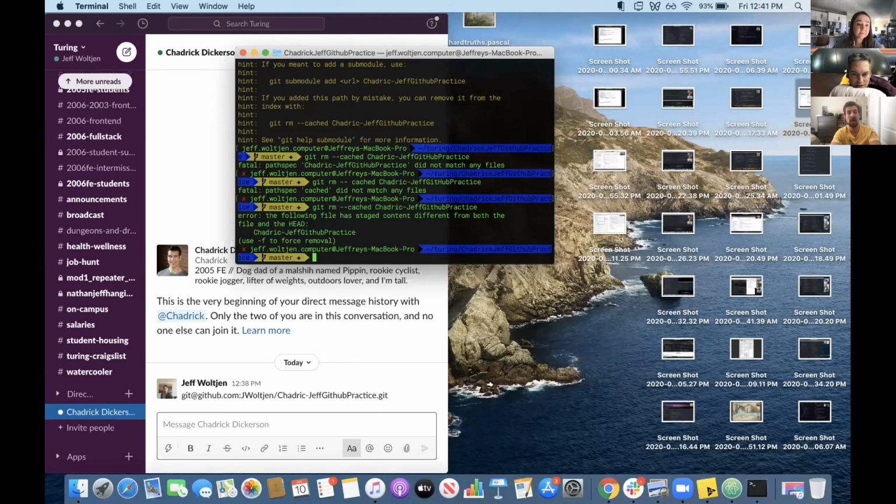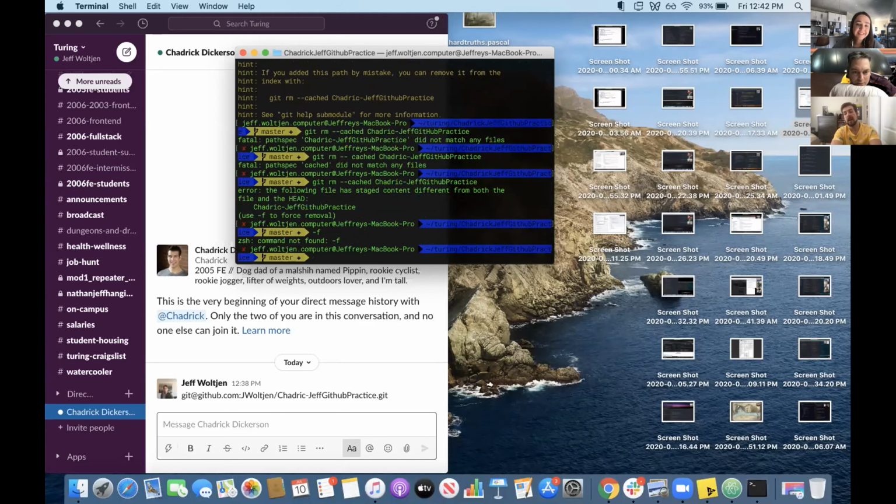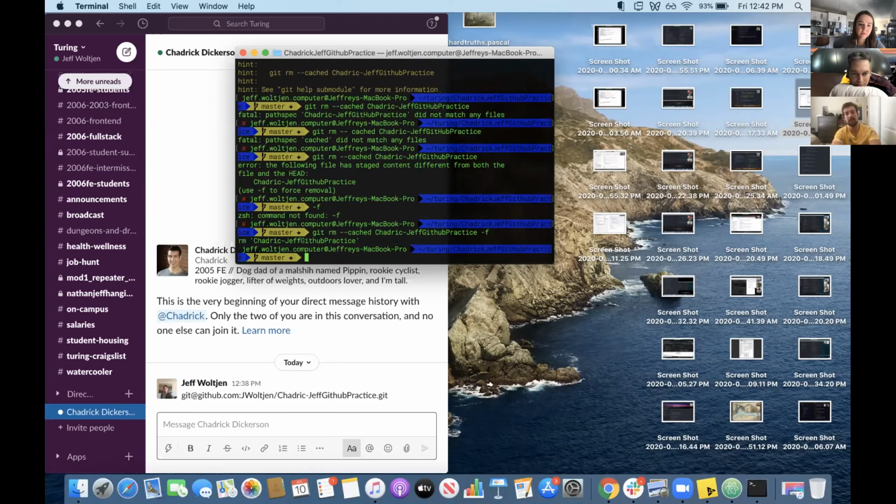Following file has stage content from both a file and head. Use -f force removal. Boom. Yeah, so we want to actually add that to the end of the first command that you ran. So the whole git rm --cached, do -f at the end. Awesome. Okay. Sweet.